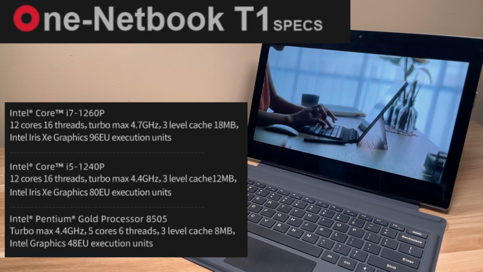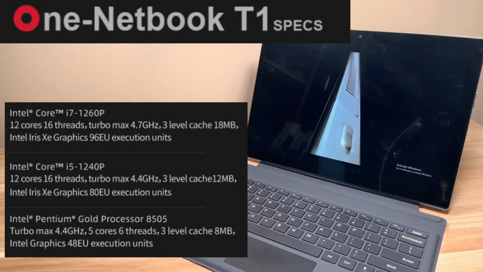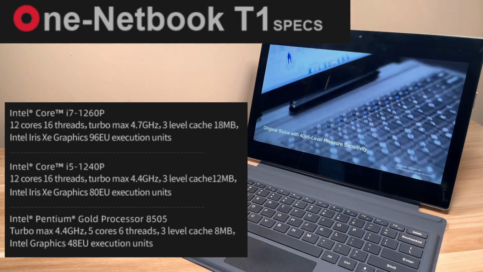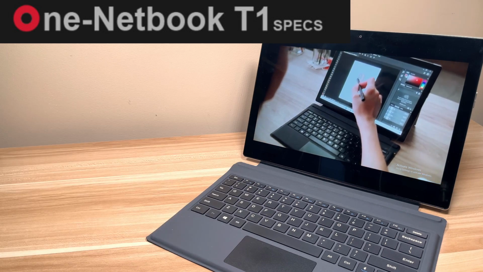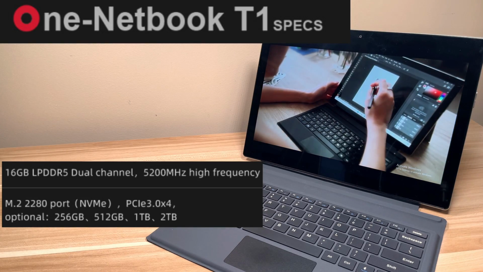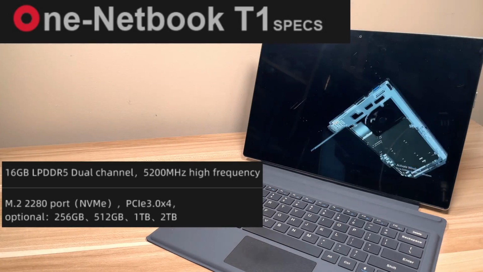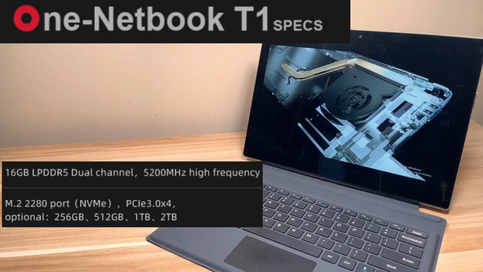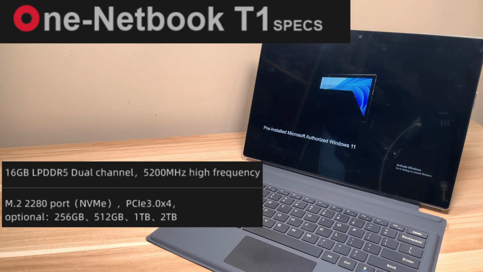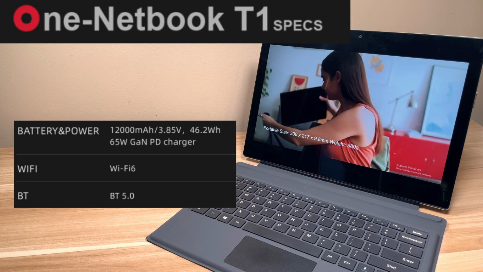Going over the internal specs, we have three different processors to choose from: the Pentium 8505 with 1 P core, 4 E cores, 6 total threads, all the way up to the i5 and i7, which have 4 P cores, 8 E cores, and 16 threads. This has LPDDR5 RAM running at 5200 MHz in dual channel. The Pentium version is available in 8GB, and the i5 and i7 offer 16. For storage, you get an M.2 NVMe SSD. The Pentium version gets a 256GB SSD, the i5 a 512, and the i7 comes in a 1 and 2 terabyte version. This has Wi-Fi 6 and Bluetooth 5.0 thanks to the Intel AX201 inside.